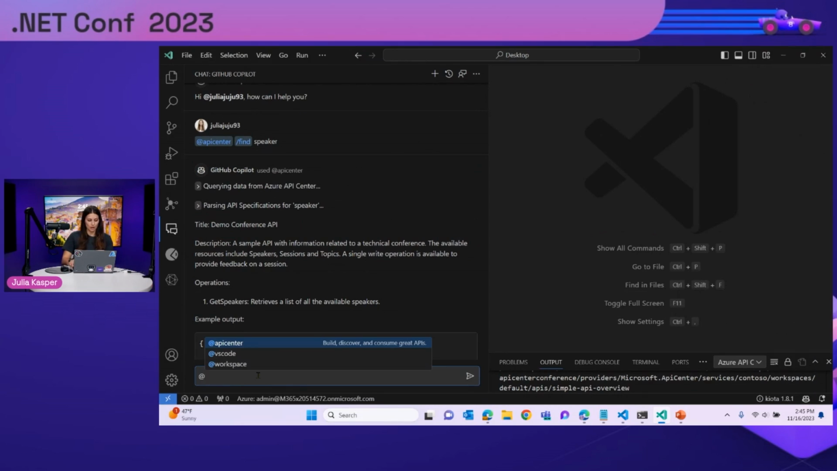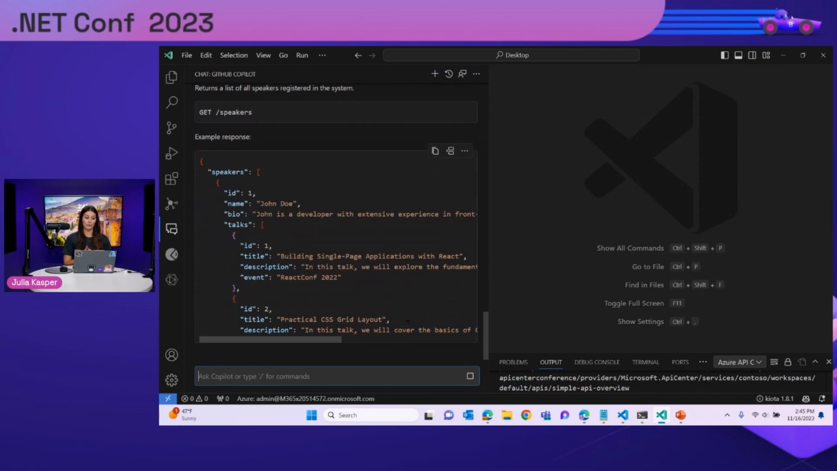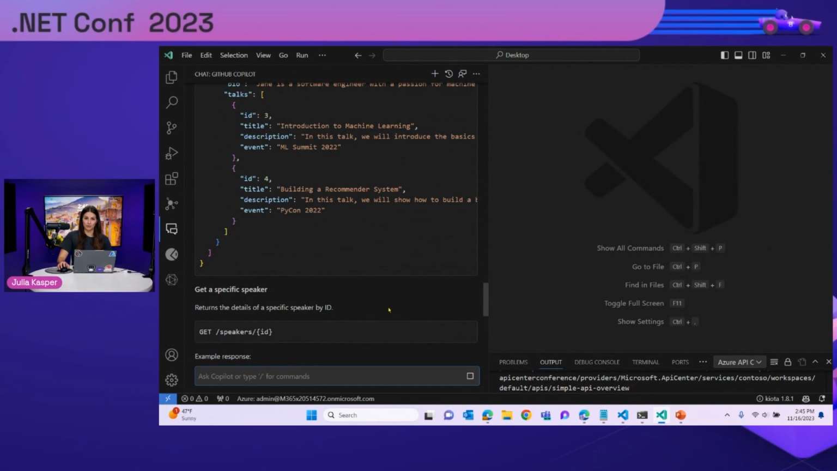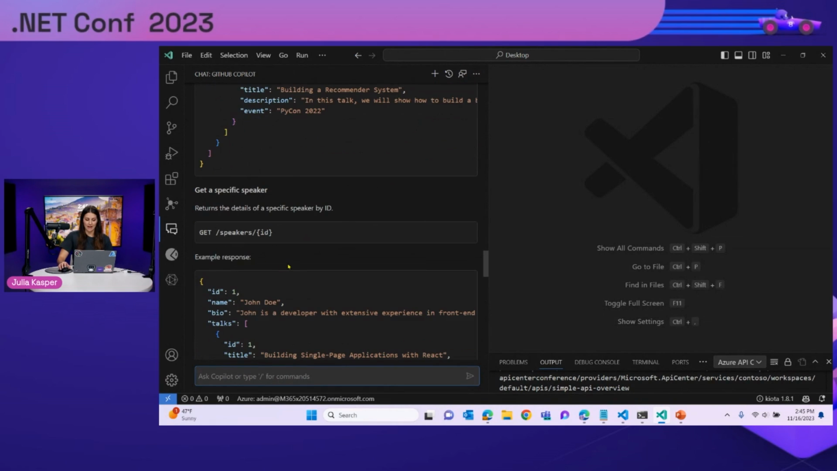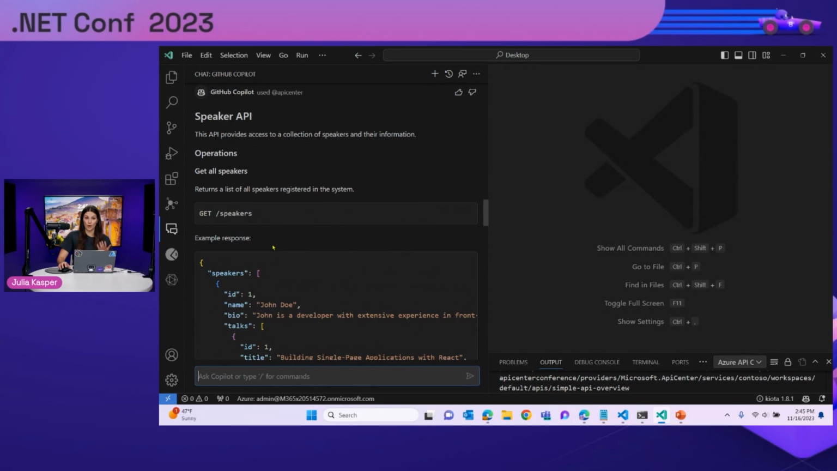So let's again call API Center /describe. And now I want to describe speaker because I want to get more information about my endpoint, right? I want to know about all of the operations out there, what I can do with it, and what some of the responses I might even be getting. So perfect. I can already see I have a bunch of get operations here. You get a bunch of information about all the operations out there, and this extremely helps me with my journey of building this web application.